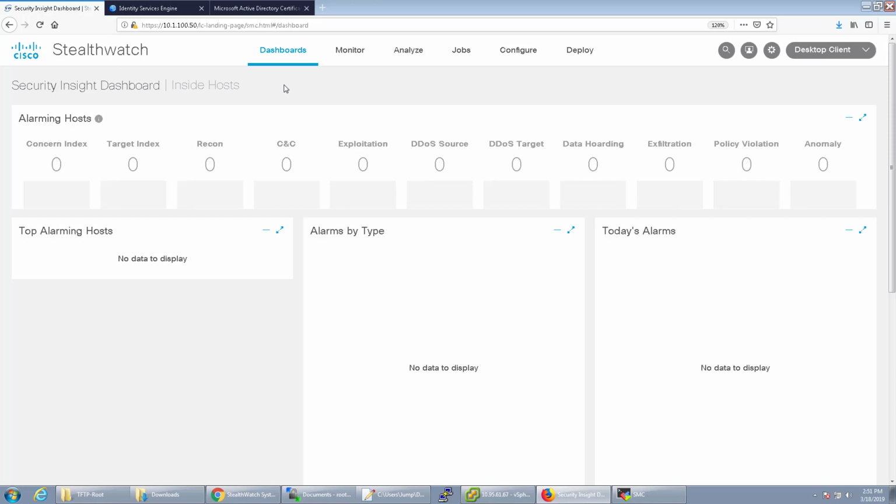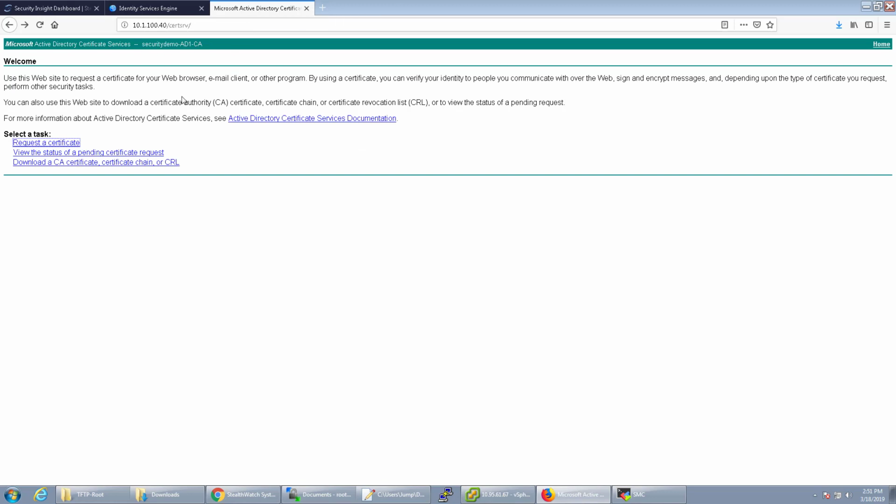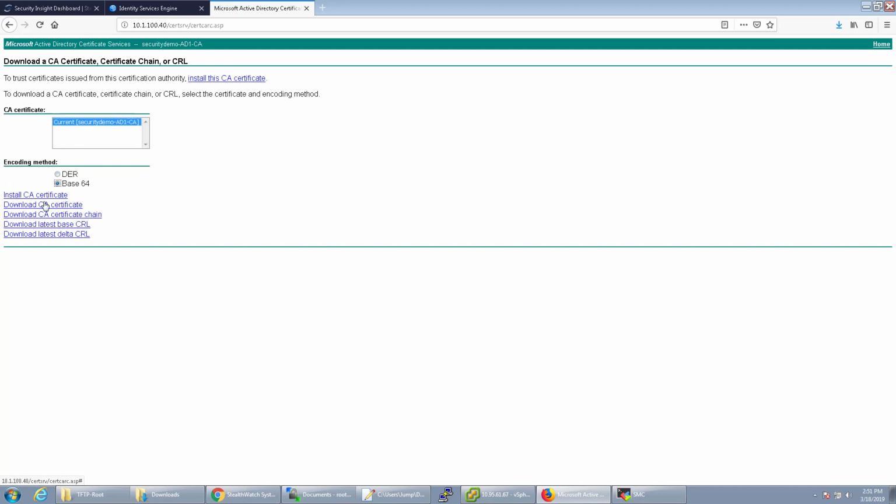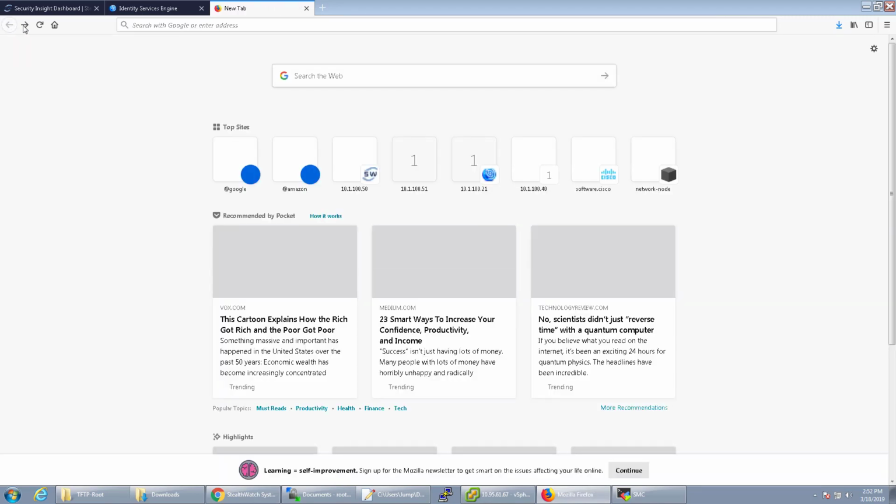The first thing you would want to do is decide if you're going to be configuring this via the self-signed certificate with ISE or using a PKI infrastructure. In my lab, I'm using a PKI infrastructure, so I already downloaded the root certificate and I'm going to upload that to Stealthwatch, but I'll show you where you would download that. If you go to directory certificate services and download the root certificate using base 64 and just download the CA certificate, you'll be able to upload it to Stealthwatch.